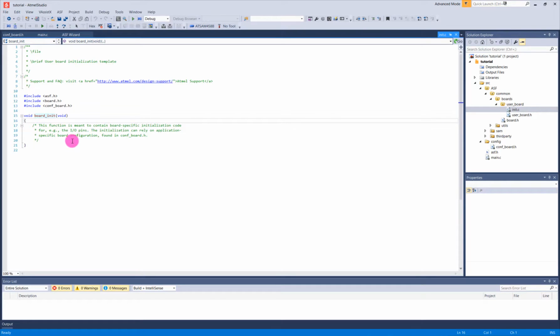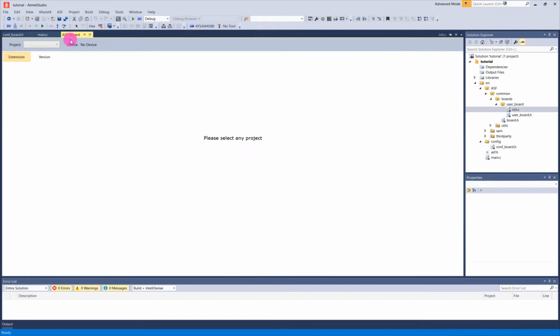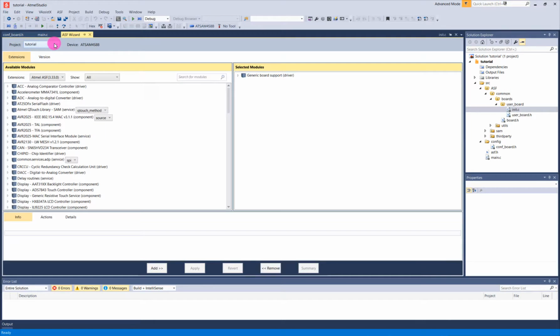To access that, we can go to the ASF wizard, which was the first thing that opened up when we started a new project actually, or we can click on this right here, which also would take us to the ASF wizard, and we have to select the project we're going to be doing this for. Since we can have multiple projects in one solution file, we'll click on our tutorial project, and that opens up all of the modules that we currently have on our board. Right now all we have is the generic board support driver right here, but we can select more.